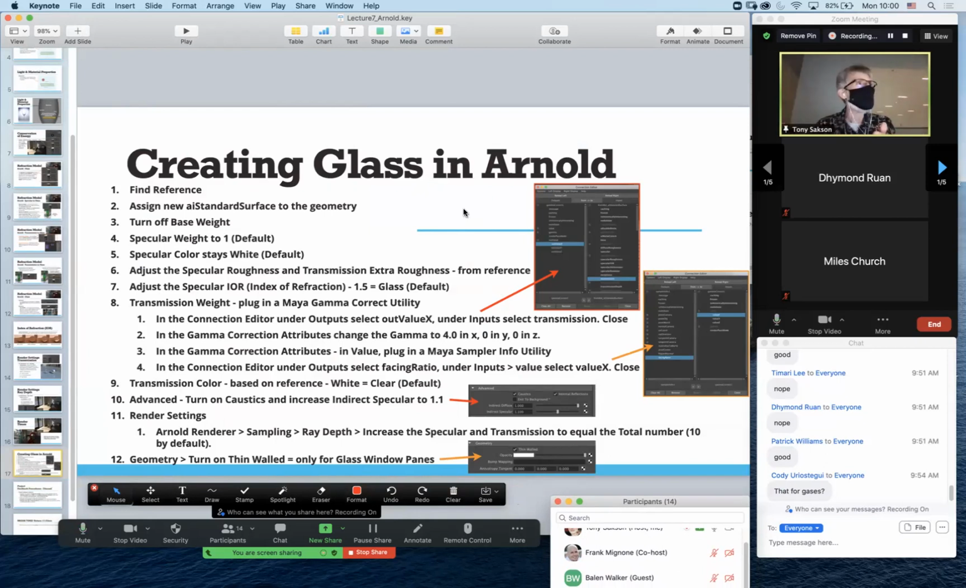First, you got to find reference. You got to assign your material. You always want to start with metal or glass, turn off the base weight. The base weight off means no diffuse color will bleed into your glass, making it look milky. Keep your specular weight at 1. The color stays white. Those are both defaults. That's pretty simple, but it's there in case you ever get something from somebody else and they made glass and they messed with stuff and they didn't know what they were doing, which happens.